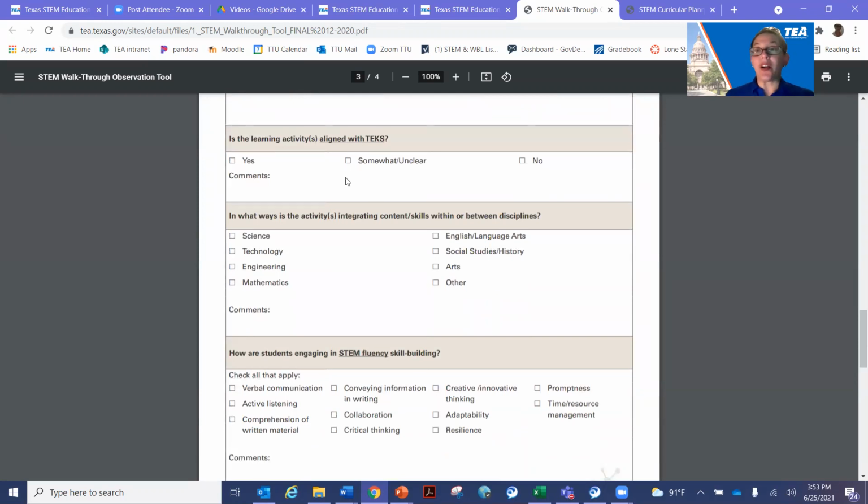Then what are the standards that the student is learning? And so see if you can identify the standards. Yes, it was very clear. No, it wasn't, or somewhat unclear. And so again, this is an area for conversation and discussion later with the educator.